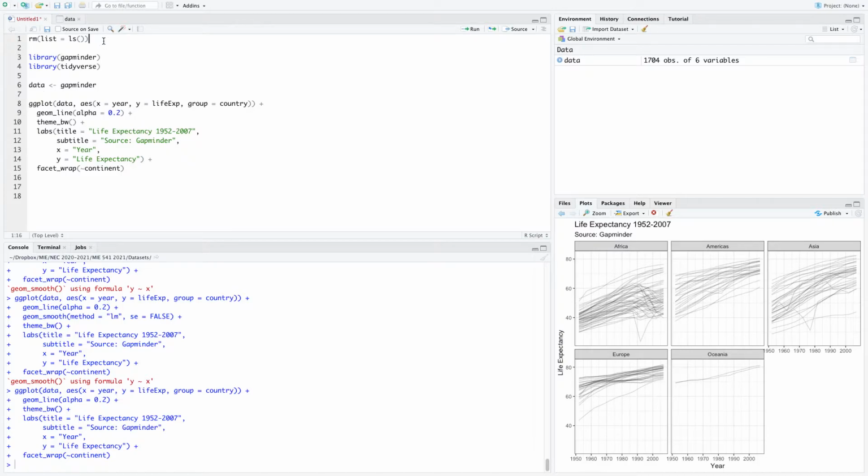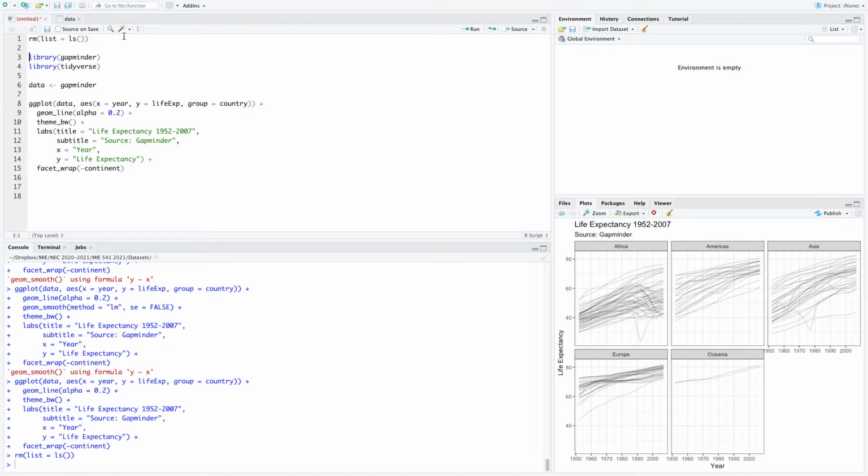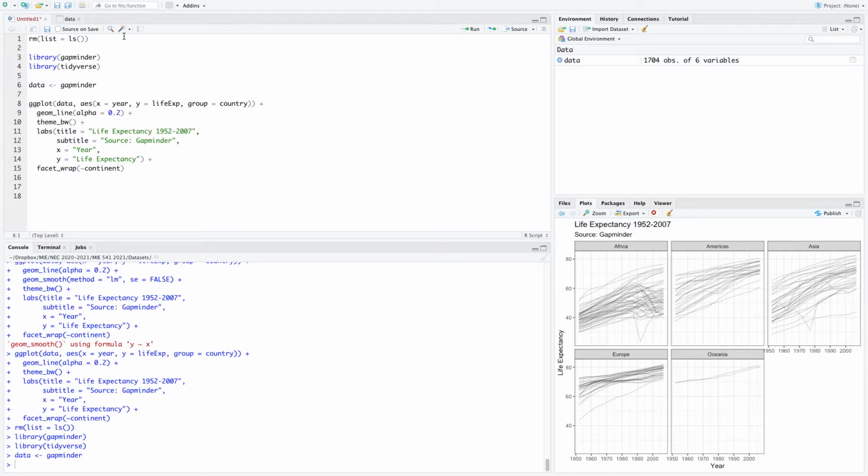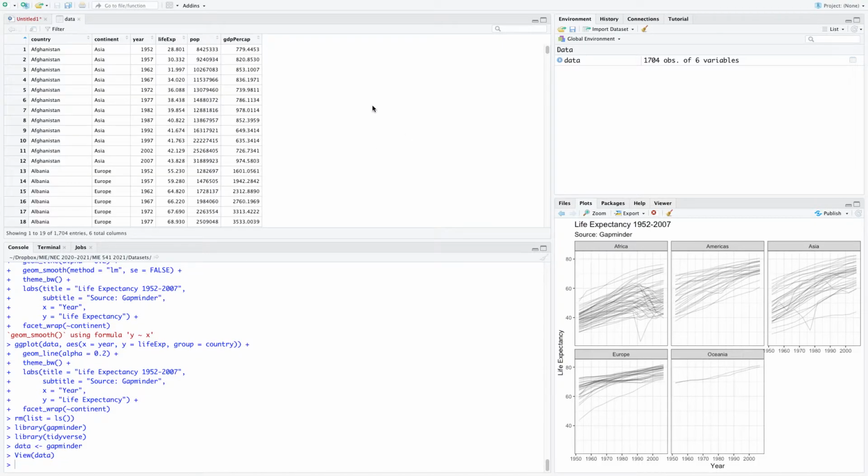I'm going to clear memory, and then I'm going to reload the Gapminder and Tidyverse libraries. And I'm going to get that Gapminder data into our memory. Last time we did this beautiful line graph of life expectancy by country, by continent, which was pretty cool. And this time, let's see how we could manipulate this data to make it more useful to us.